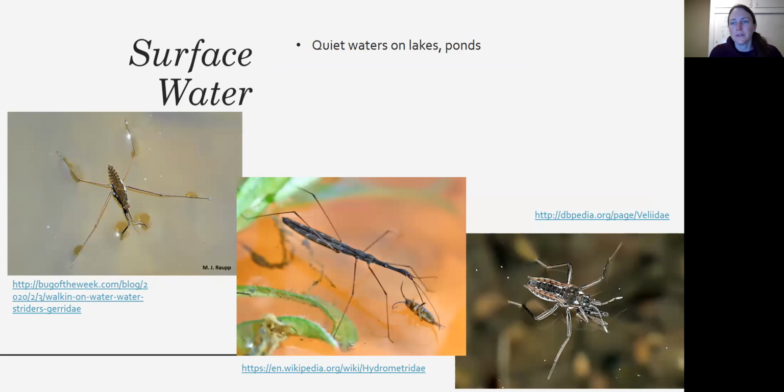So a lot of really cool organisms live on the surface of quiet waters, things like lakes and ponds and wetlands. And some live in quiet side channels of streams and rivers, things like pools. But you don't find a lot of surface tension dwellers in very swiftly flowing rivers because there's too much turbulence, and the rapids and the riffles break up the surface tension of the water.